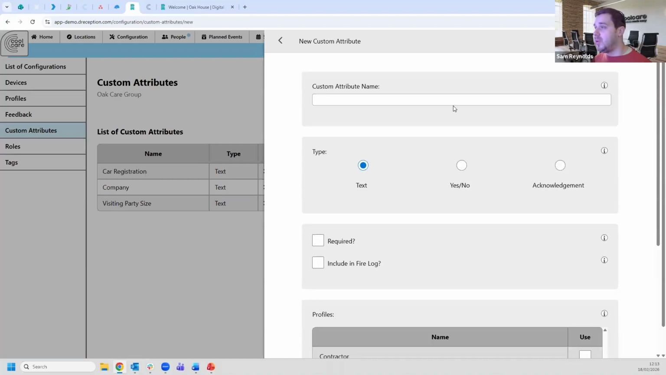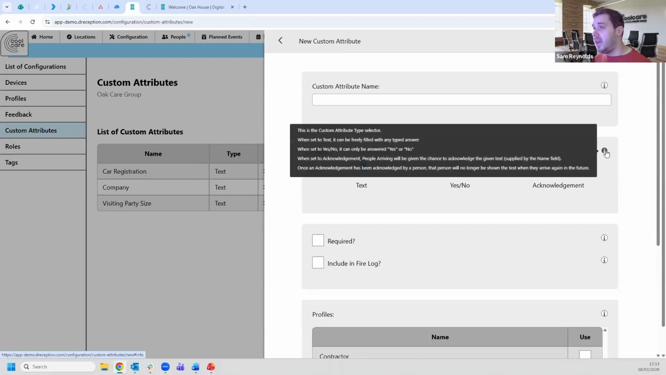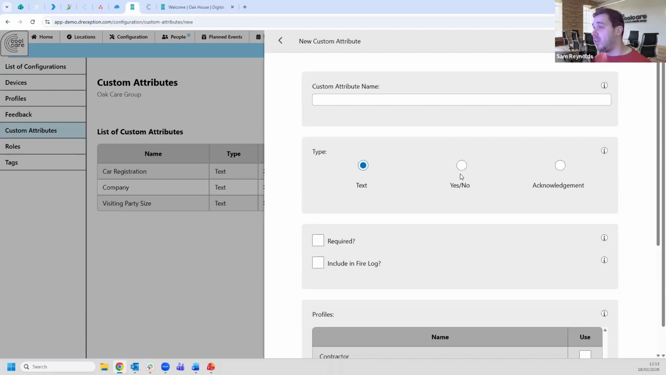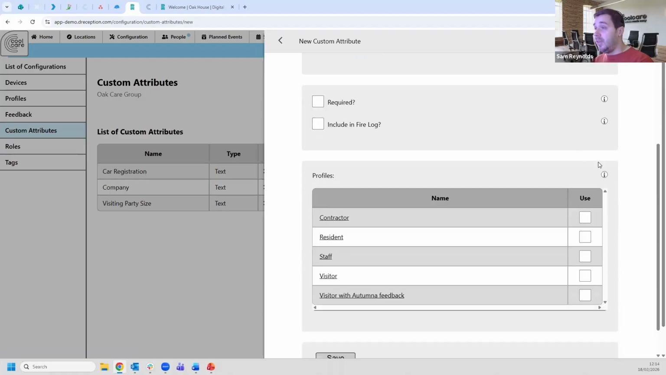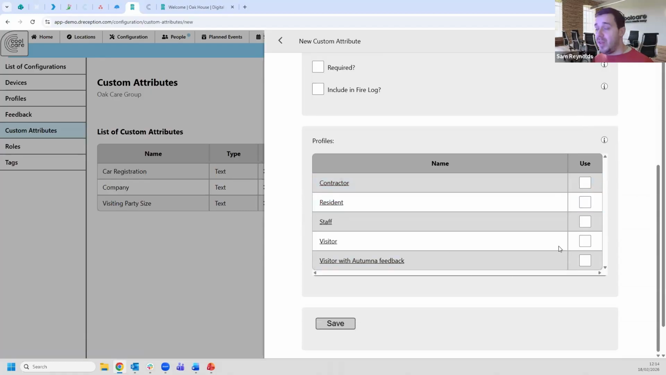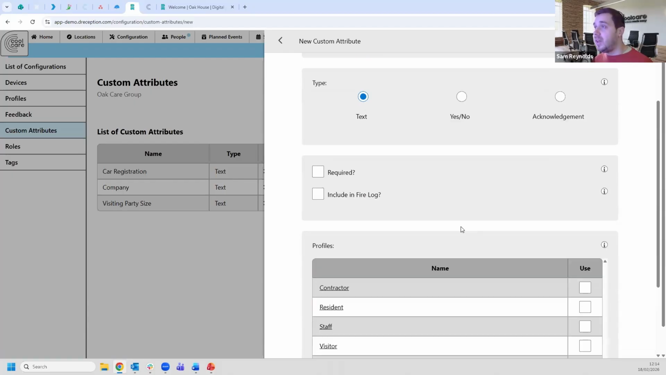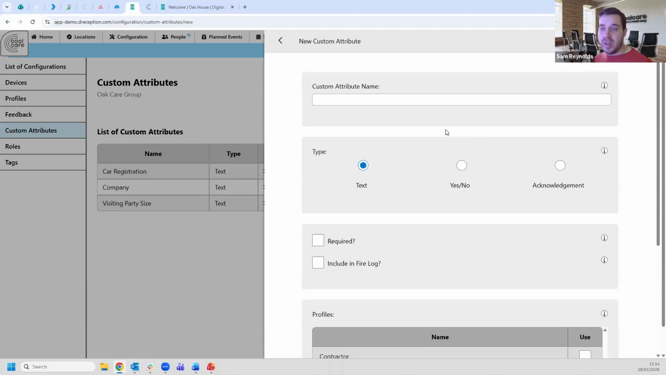So for example, with the custom attributes, what type it is. Whether it's a free text box, just a yes or no question, or just an acknowledgement, a tick box to say that they've read that, something like that. Whether this information is required or included in the file log as well, which you can get on the device. And again, which profiles that would then relate to. So when this certain profile type is signing in or visiting, it will show them the custom attributes as well.